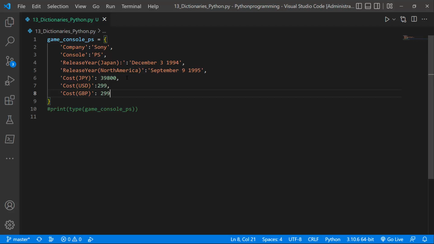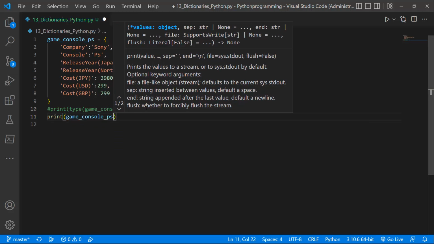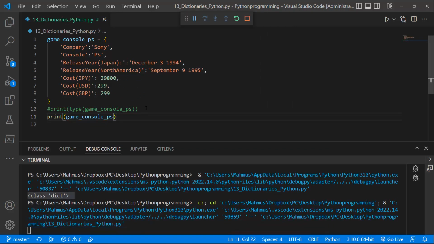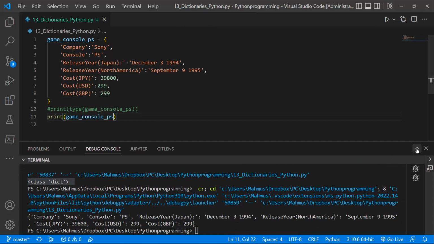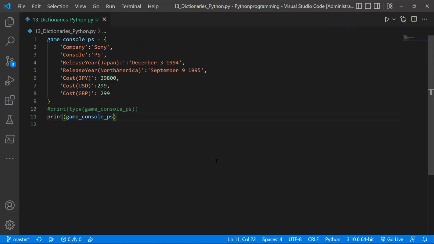Alright, so I actually have my dictionary right here, and if I want to see the output of my dictionary, all I'm simply going to do is print out the name, which is game_console_ps, and this should list out a set of key and value pairs for this dictionary. We can see that at the bottom. I'll make this slightly bigger so we can see the results of that dictionary. Again, just for definition purposes, we know that dictionaries are ordered sets. They are mutable, which means we can actually change them. And let's see how we can print out some of these contents within these dictionaries.